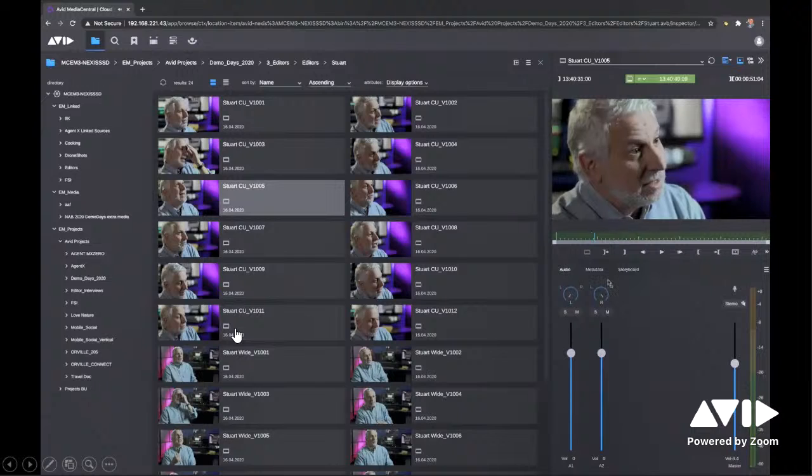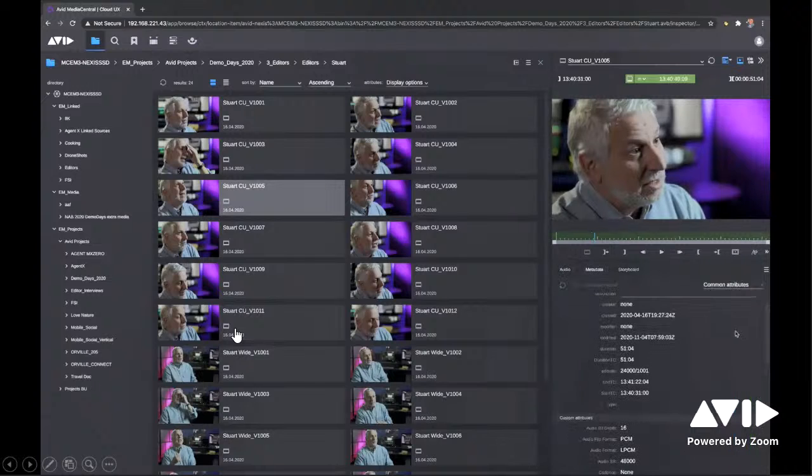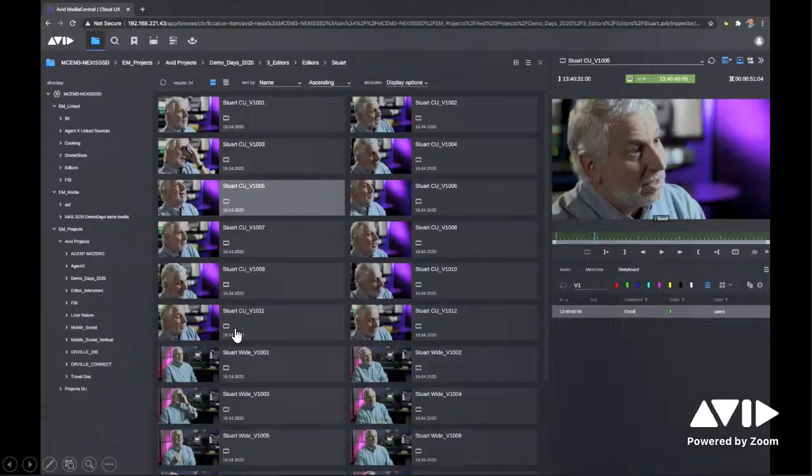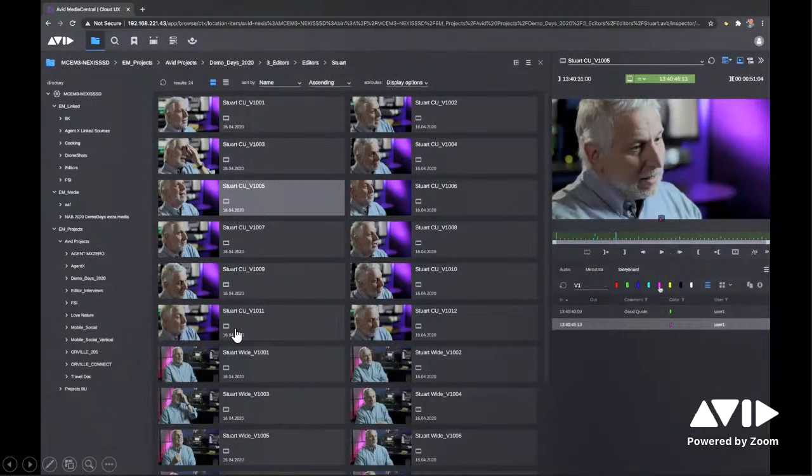I can view Avid metadata for the clip. And I can even add markers and comments to the media that will be seen on the clip by the editor that is accessing it.